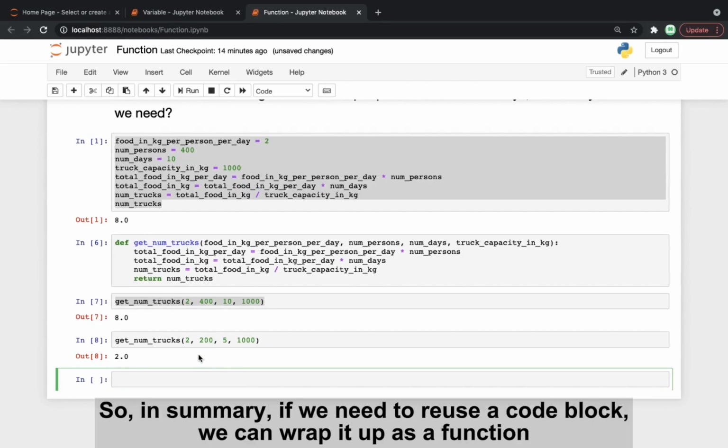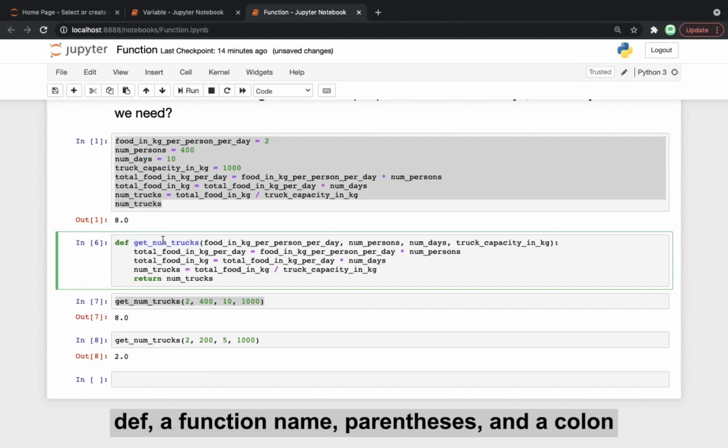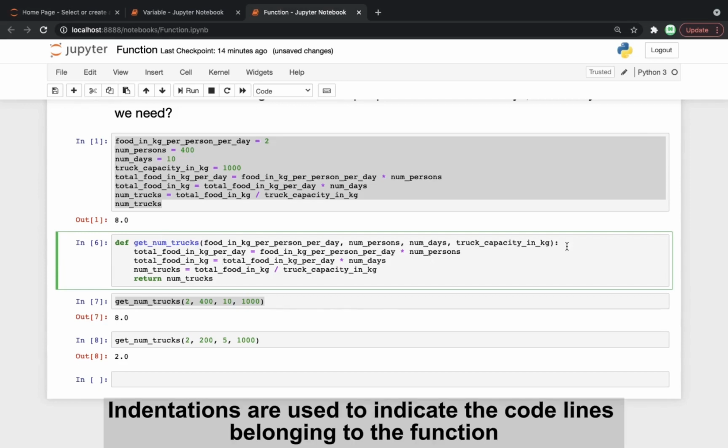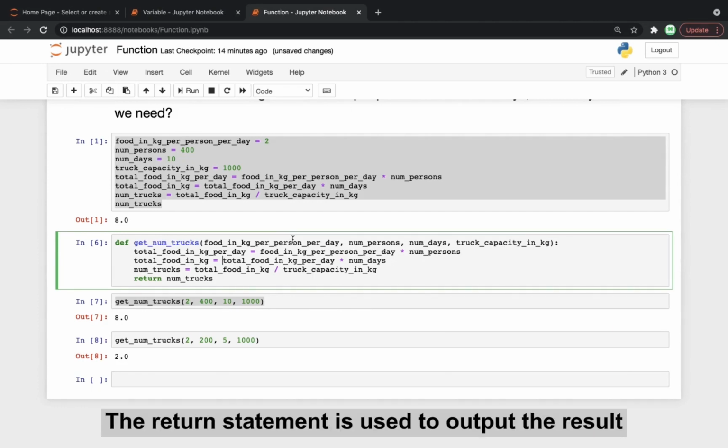So, in summary, if we need to reuse a code block, we can wrap it up as a function. The definition of a Python function is composed of 4 parts: def, a function name, parentheses, and a colon. Indentations are used to indicate the code lines belonging to the function. The input arguments are in the parentheses. The return statement is used to output the result.